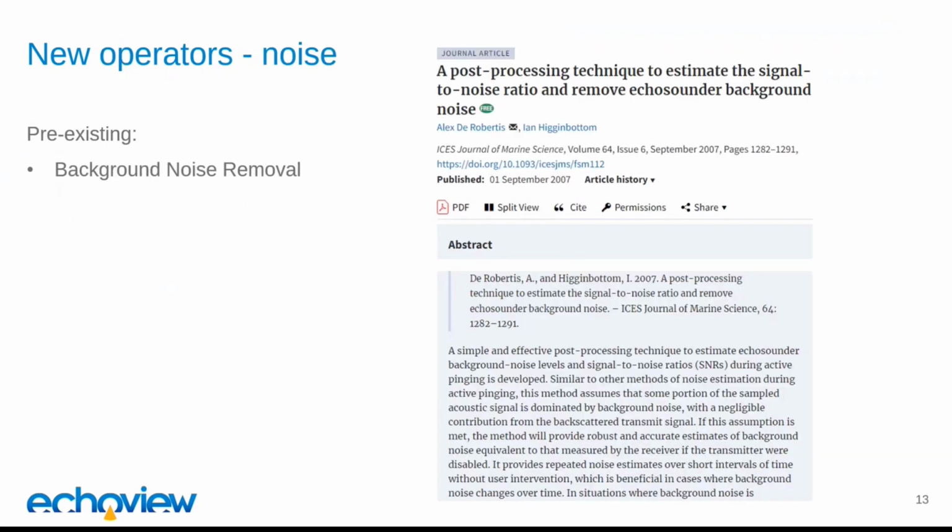We'll move on to new operators, with a particular focus on noise estimation and removal. Anyone who's done single beam echo sounder data processing is probably quite familiar with this paper. It's a great one from back in 2007, where Alex de Robertis and Ian Higginbottom described a technique to estimate the signal to noise ratio and to remove echo sounder background noise from your echograms automatically.